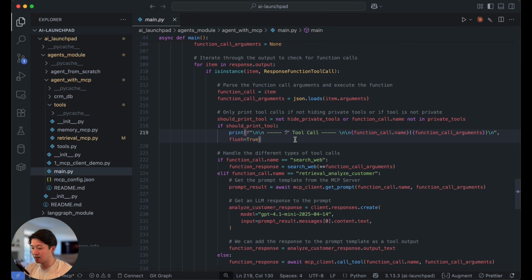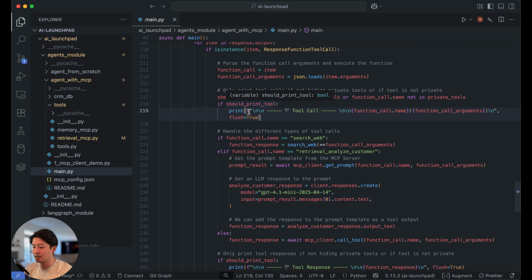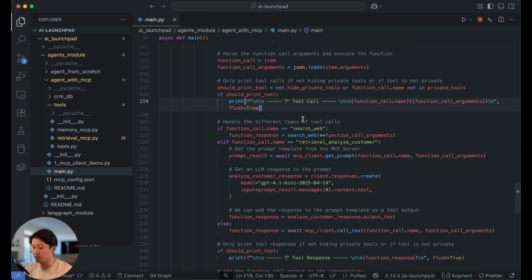And here is where we're going to add a check before printing the tool call, just to make sure that that tool is not inside of the private tools list, or that the setting to hide private tools is on. So if those two things are satisfied, then we'll go ahead and print the tool call.